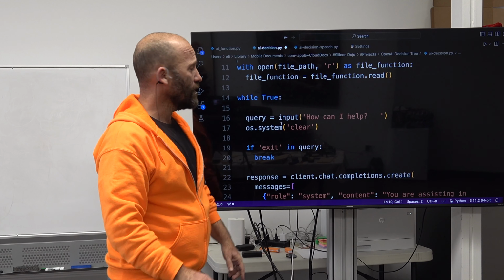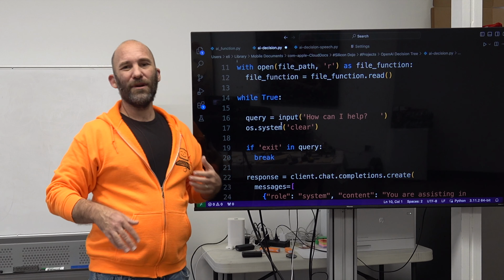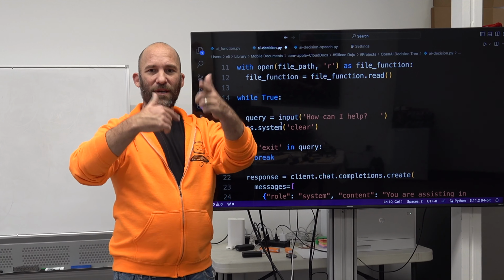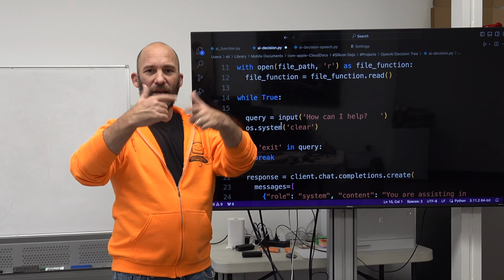We're now going to go down here to the while true loop. So I do while true loops with these just so it can keep going. If you don't do a while true loop, it'll run once, and then you have to restart the script and restart the script.